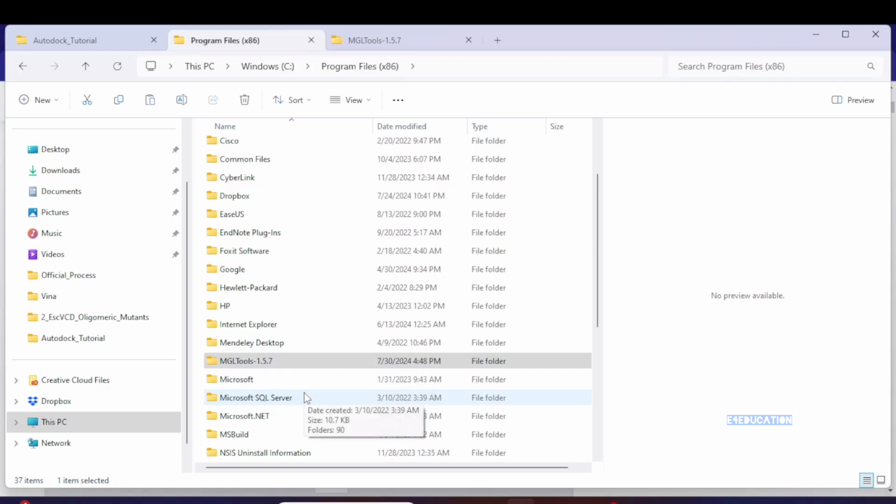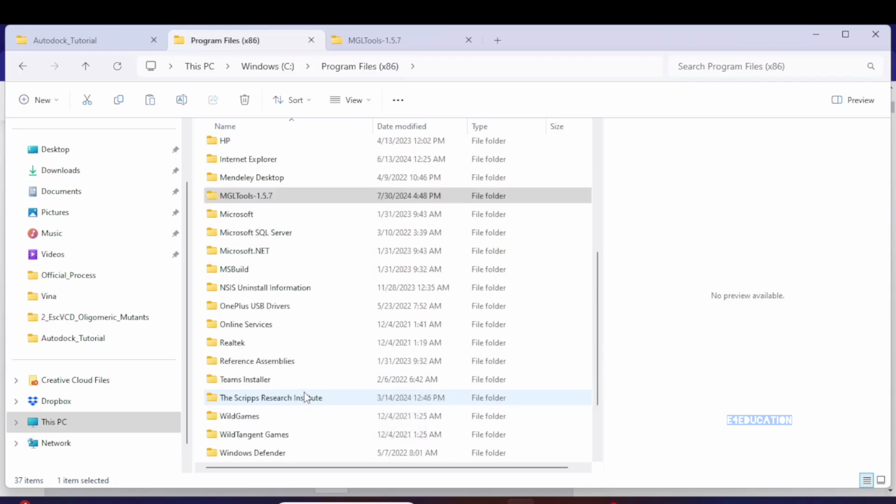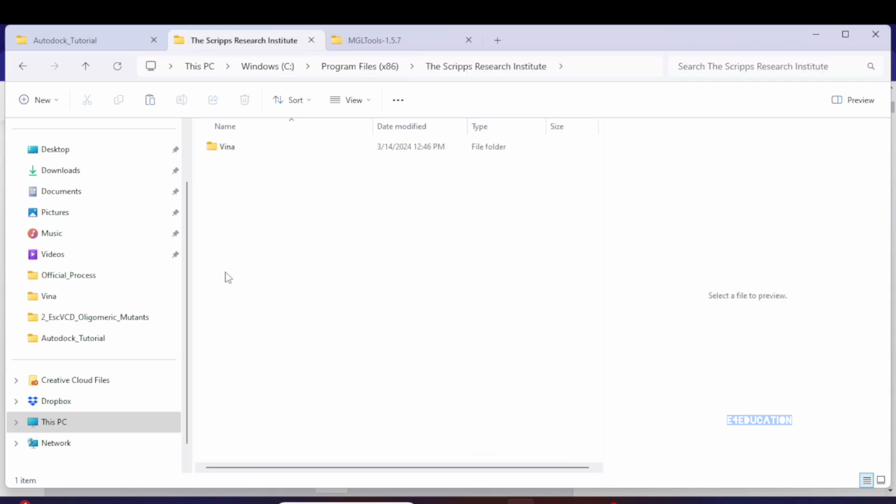Apart from that, there is another folder which is the Scripps Research Institute. In this folder, we will have a Vina folder. Now, this Vina folder is actually important because it has all the different types of files which are required for docking.